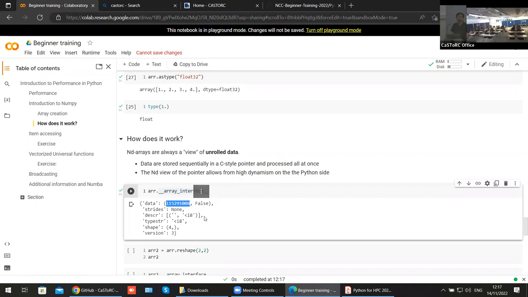How many of you are familiar with C? Okay, few. So when you are storing data in C, you are going to have a pointer. This is the place in memory where the data is stored. So it's pointing to that place in memory. Okay, so this is where the data is stored.